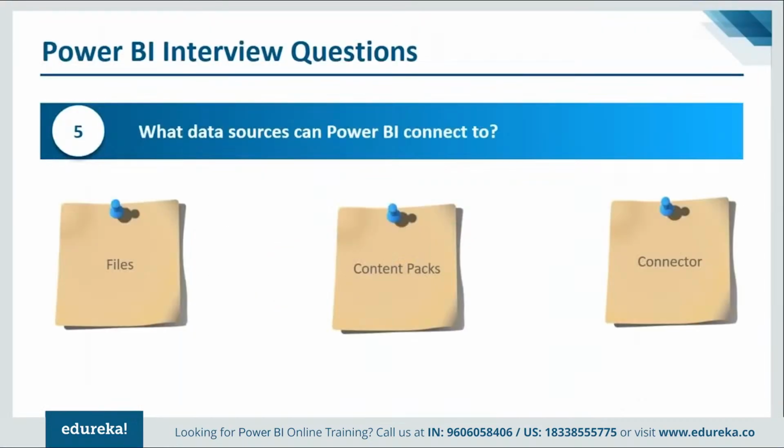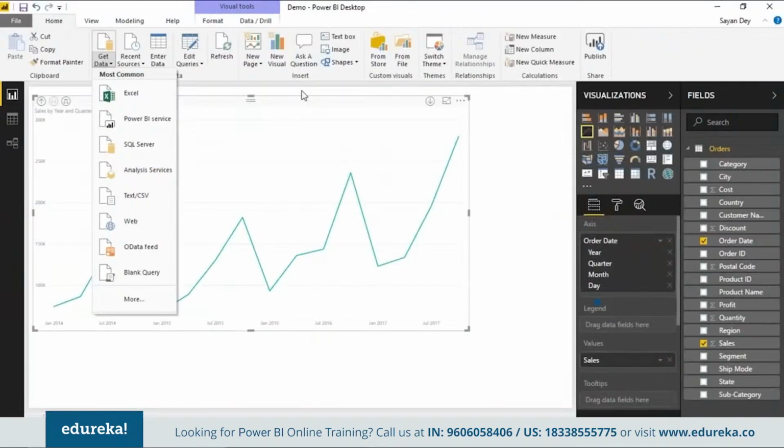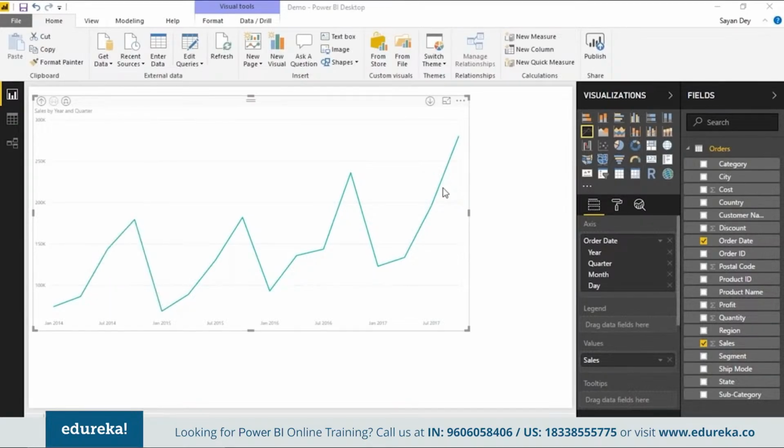Okay, what are the sources that Power BI can connect to? Actually, there are infinite. Ideally there are a lot of sources Power BI can connect to. If you go to get data, this is only from the desktop. From the desktop it can connect to a wide range of sources. So you can go to more and take a look at the available sources that Power BI can connect to.